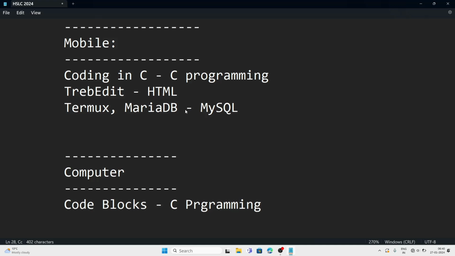And for Notepad, you do not have to install any software. These are already in the computer. You need a Notepad and you need a browser. Notepad is already in the computer. Browser, there might be some browser in your computer. It may be Google Chrome, Mozilla Firefox, or Internet Explorer. So any kind of browser will be there in your computer. You can use that. This is for HTML.